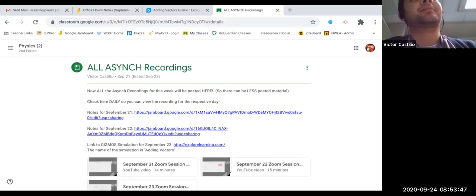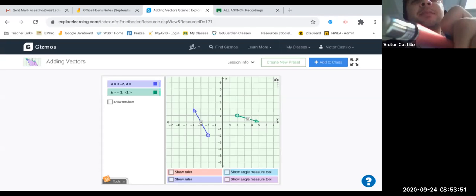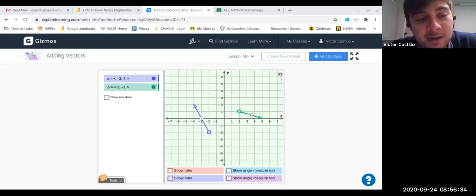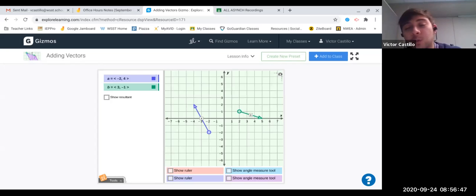Just FYI. Awesome. At this time, let's go on to the Gizmo simulation. I just want to show you some quick examples. So at this time, let's go to the Gizmo simulation. Okay, so you should be on your adding vectors simulation. Let's go over it. Remember, you go to Good Gizmos and then go to the adding vectors simulation. There's some things I want to do real quick.